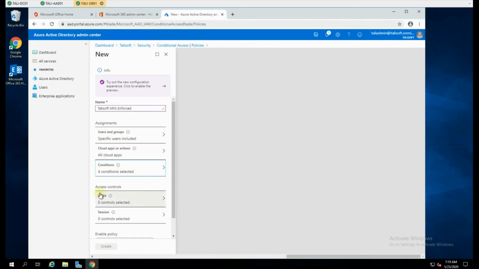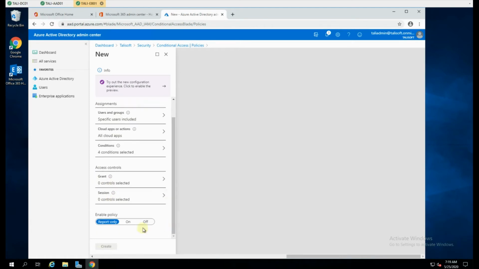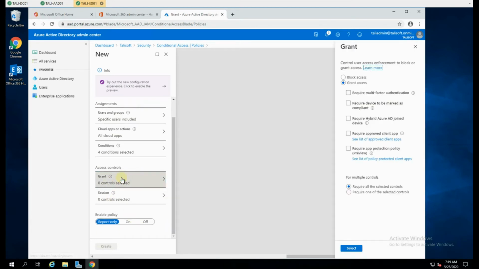So for the next config, we decide what access controls we are going to grant. So if we scroll down slightly, in this case we'll say grant, and we are going to grant access, but we're going to require multi-factor authentication. We do have other options to go through here. We can require the device to be marked as compliant, require it to be Azure joined, and the like, but for this particular purpose, multi-factor authentication is what we're after, and we've got the option to require all of the selected controls or just one of those. So we'll say select on that.